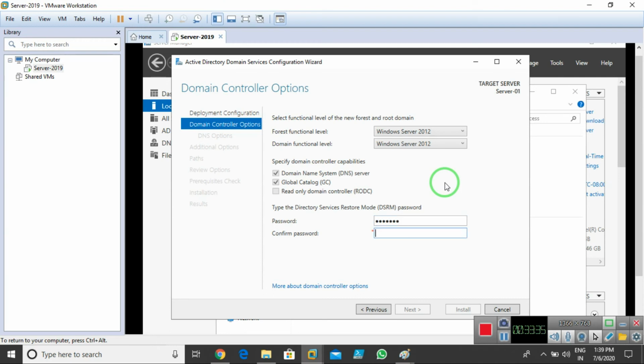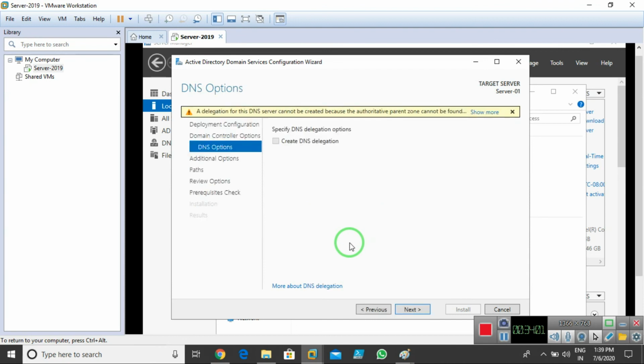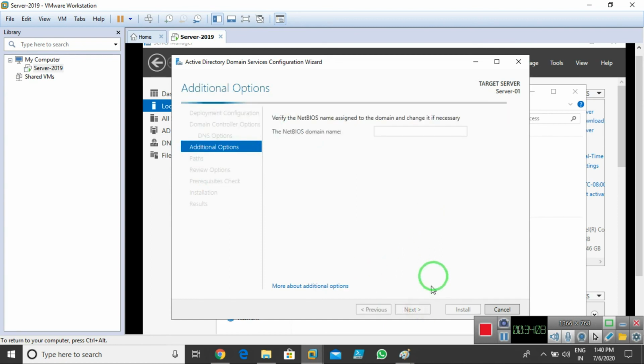You can give any password there, but the password should be complex. Complex means alphabetical plus numerical plus special characters, all combined together. You need to give at least a 7 character password. This is for the directory services restore mode password. With the help of this password, I'm able to restore my AD if my AD is corrupted. Now click on next. Now they ask me for DNS delegation, which we will read in my upcoming lectures. Not to worry, just click on next again.